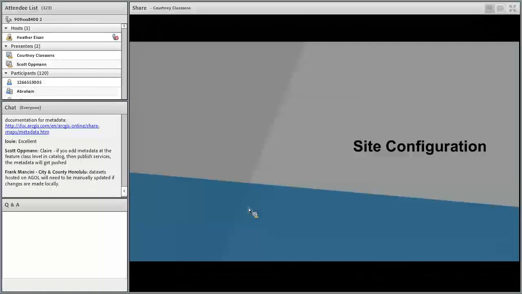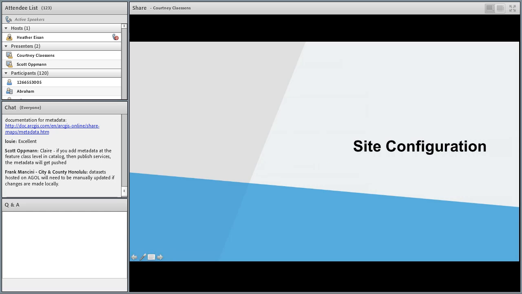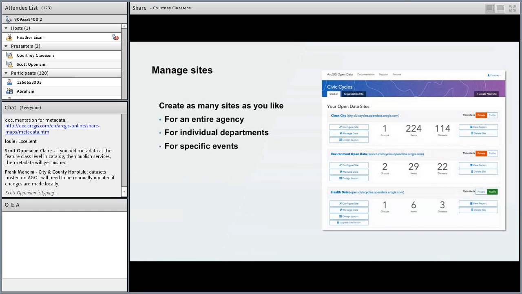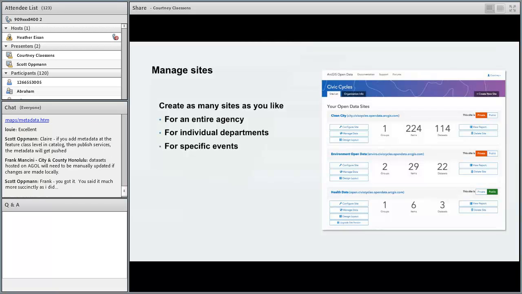All right, let's keep going. So now we're going to look at site configuration. We've prepped our data and organized it in ArcGIS Online, so what does the site builder look like? Any organization can have as many sites as they like. You can have one site for an entire agency or multiple sites for individual departments. You can also make sites for specific events. If you're having a weekend hackathon, you can publish specialty data onto that hackathon site, and once the hackathon is over, you can take it down.